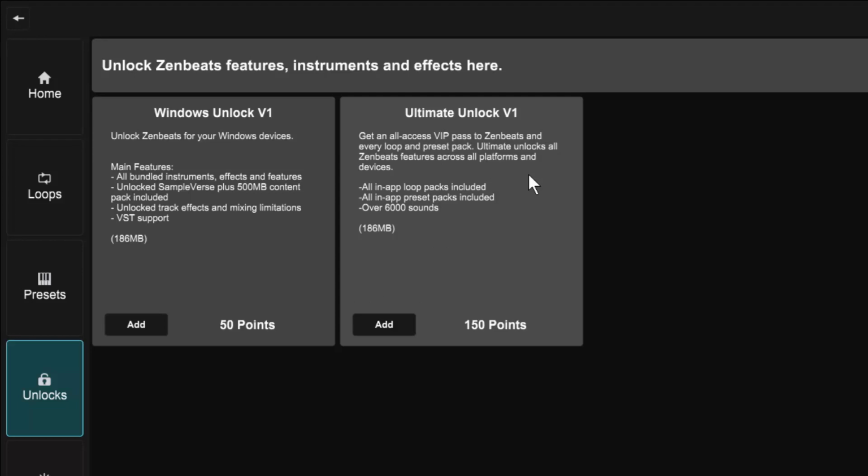You get all the different loop packs, all the different preset packs, for a total of over 6,000 sounds. So it really gives you a massive collection of sounds to work with to start to craft your productions. So pretty cool. I thought it was worth mentioning.